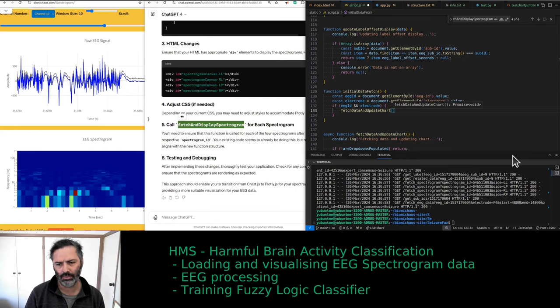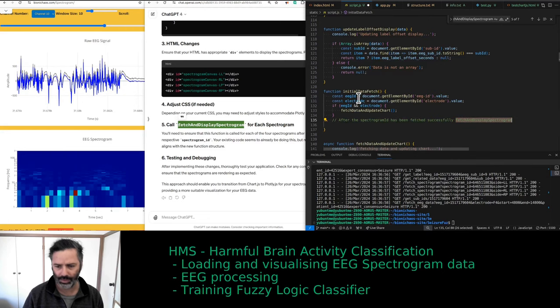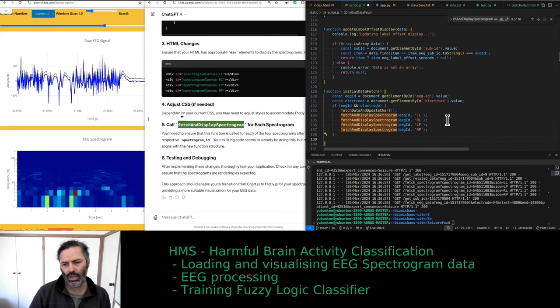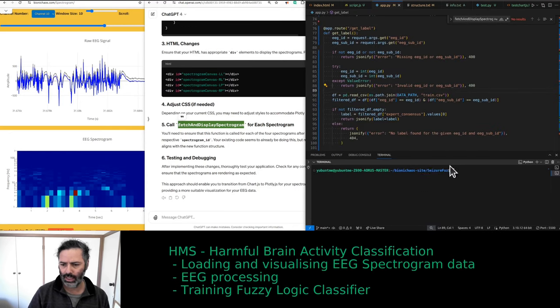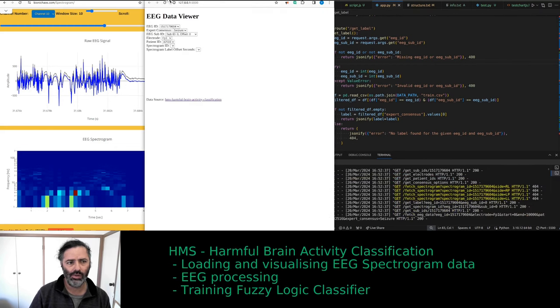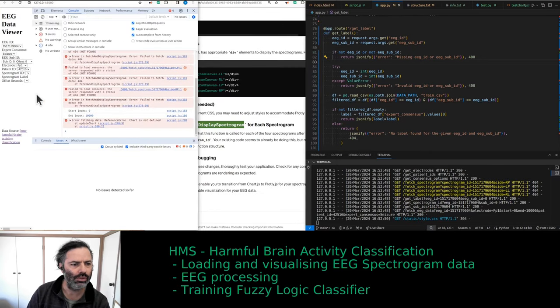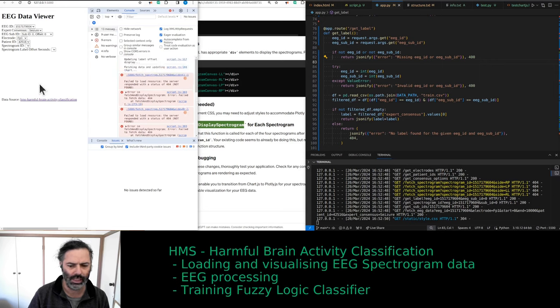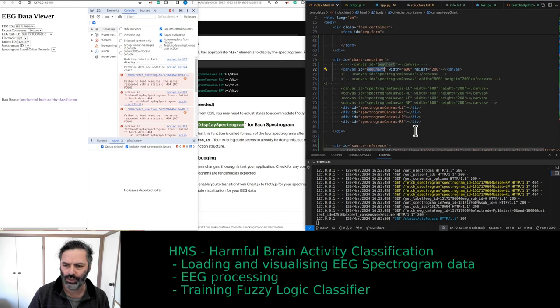It's not updating properly. Fetch this one. Yeah, those are the 4. So essentially we should have 5 charts. Clear the terminal, go to the Flask app script, run it, load it. There's a problem. Console, lots of errors. Fetch and display spectrogram. But why is the EEG chart not loading as well?